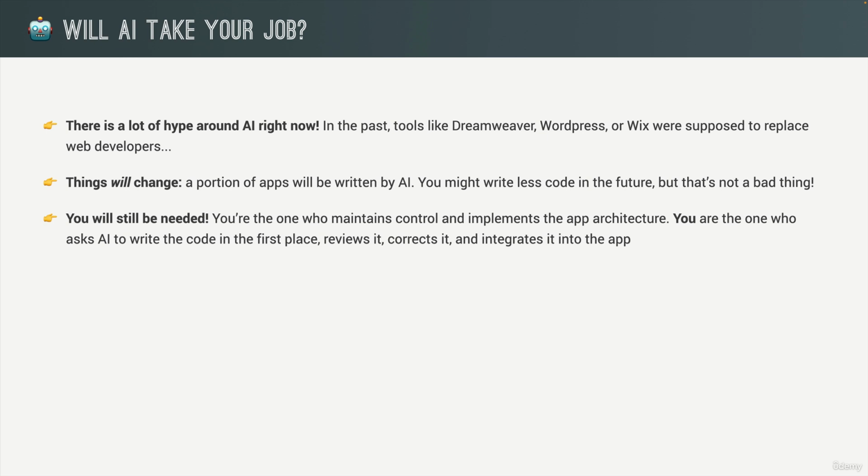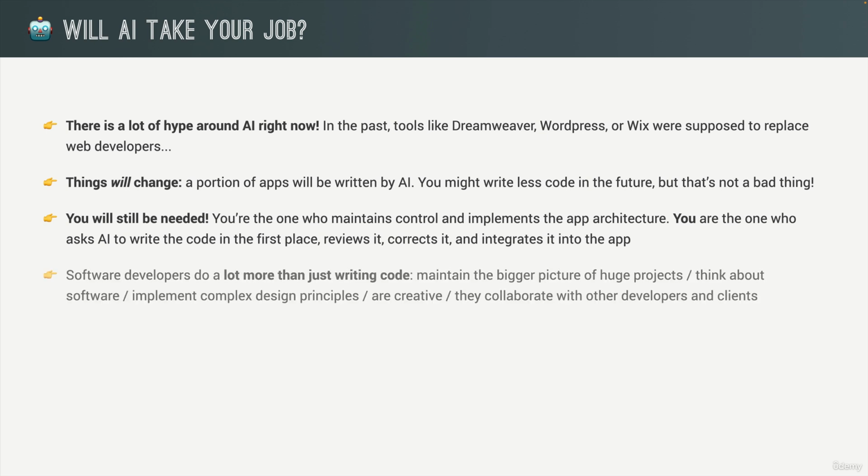You're also the one who asks the AI for help in the first place, and you're the one who is going to review the code, test it, and finally integrate it into the app. So again, the developers are going to stay in control and can actively decide how much they want to involve the AI in their projects. Because the truth is, software developers do a lot more than just writing code.